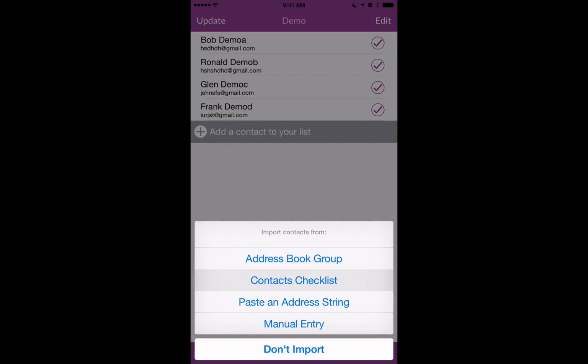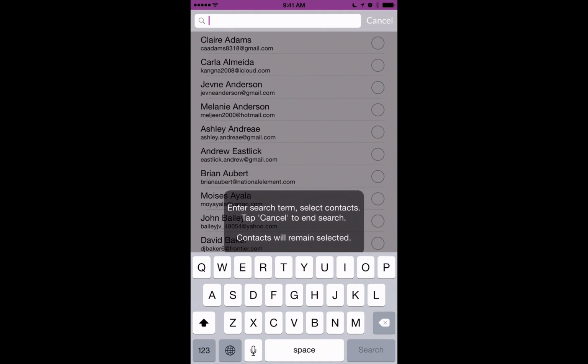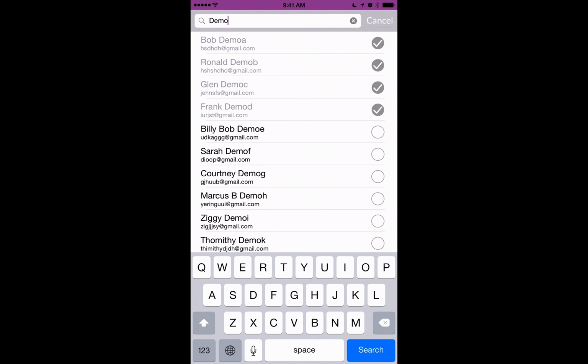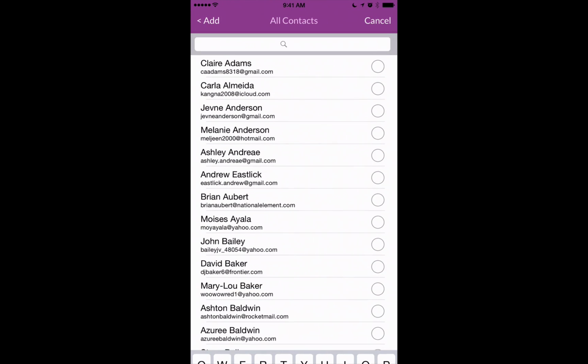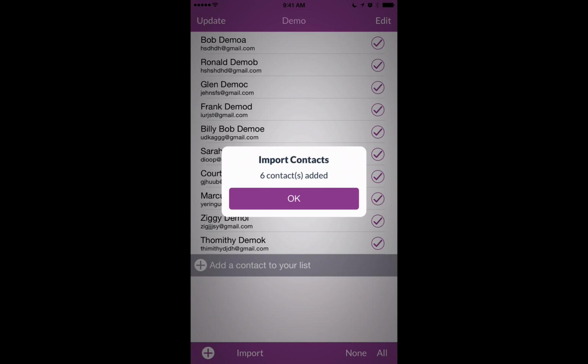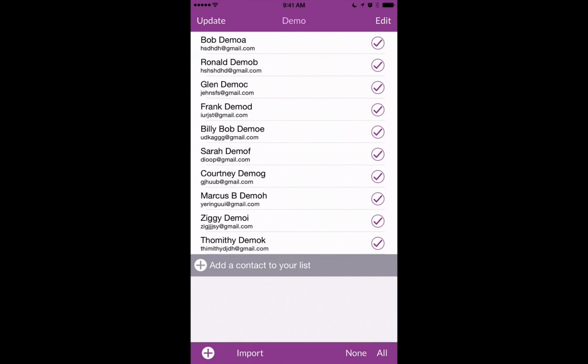This is going to quickly allow you to check off contacts that you'd like to add. So I've already got a few here that I've checked in, but let's go ahead and start checking some more of these. And then we'll cancel that search. We'll hit add, and it says we've imported 6 contacts. So now we have a few different contacts that we've added to this group called Demo.